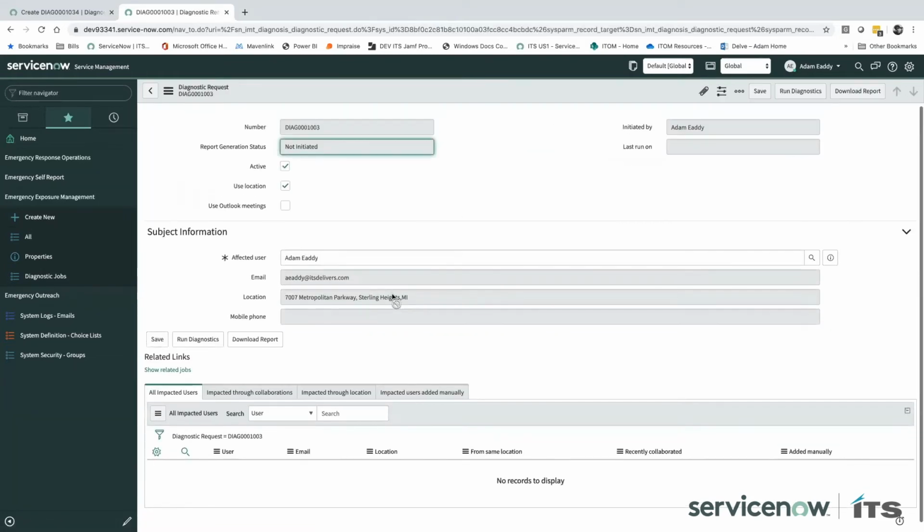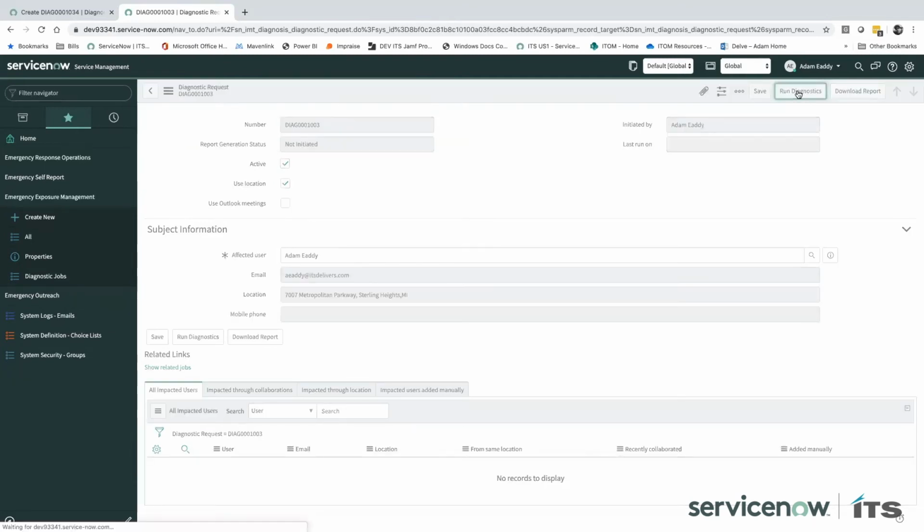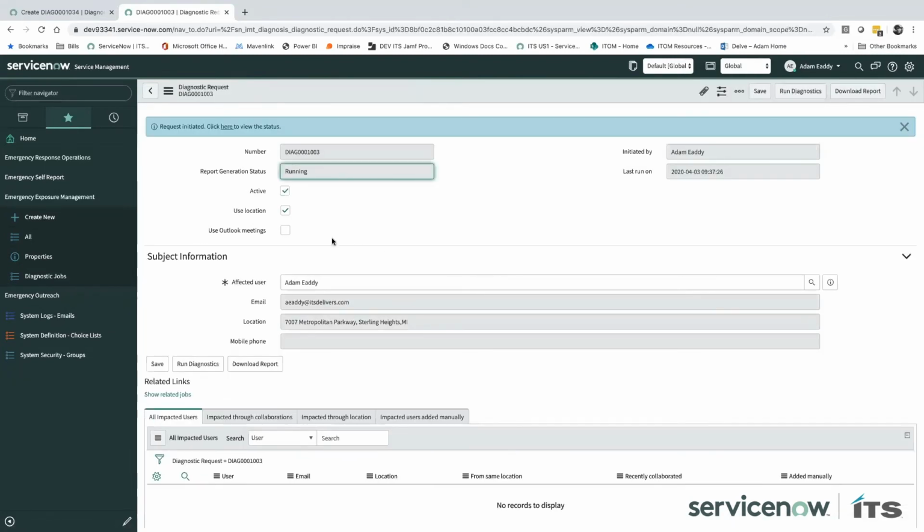So this is the same record I'm in. This is the record where we would come to see if we have any impacted users. Once we create this record, we can then run the diagnostics job against it. This is what's going to look at which one of these are flagged, and it's going to go do the things. This only takes a moment. It could take longer depending on the size of your environment. I'm in a demo environment, so it runs through fairly quickly.